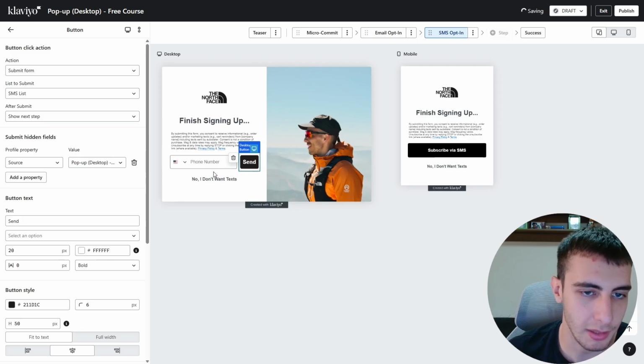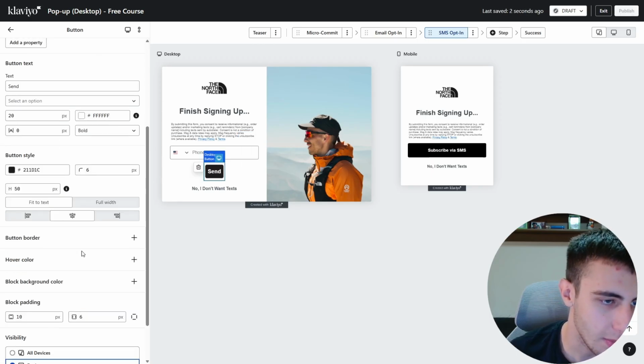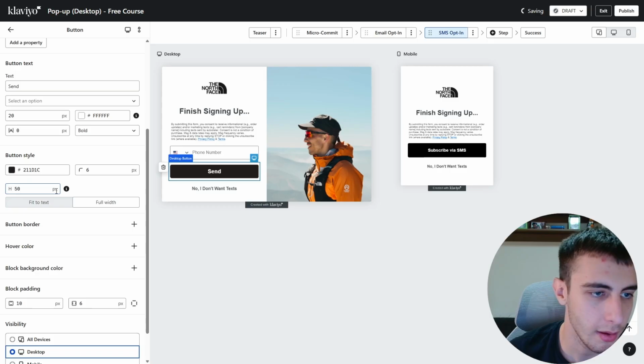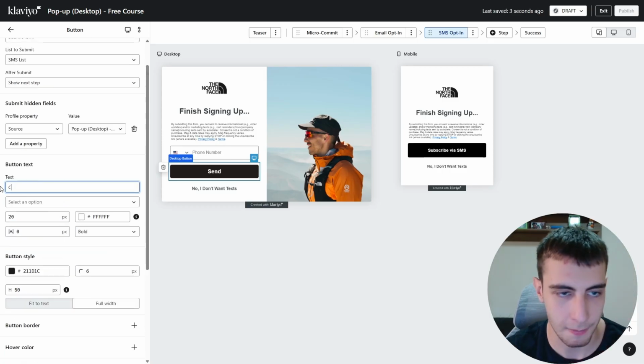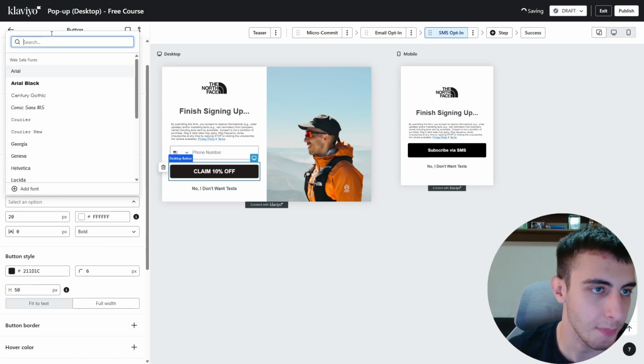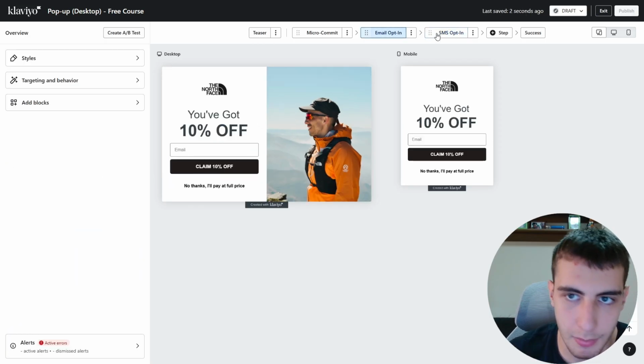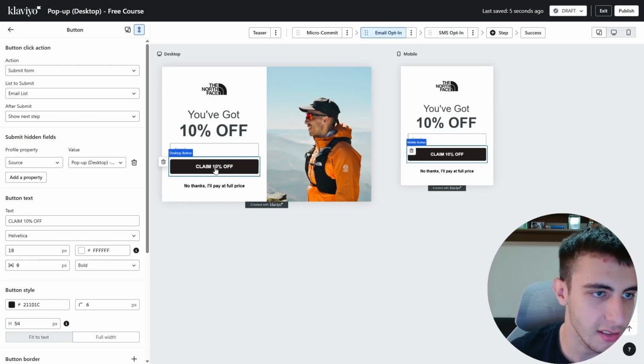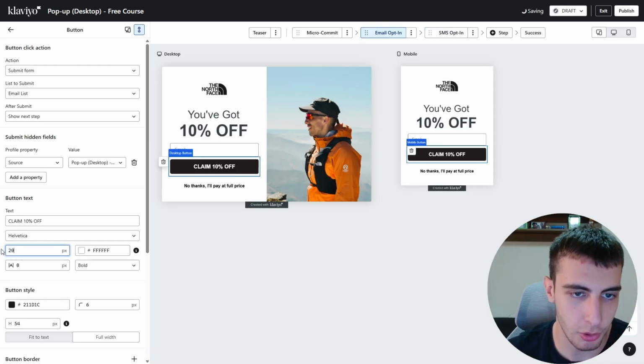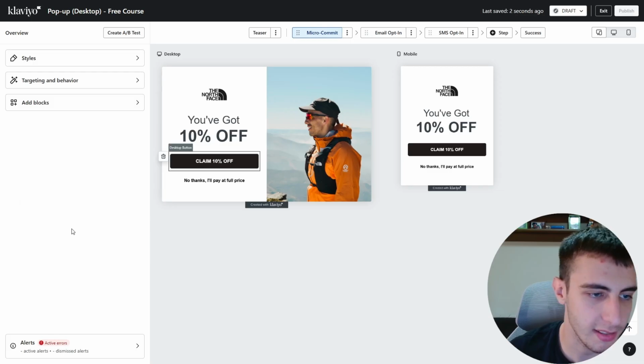Then we can make this button, put it down here and make it bigger. So we're going to make it full width. And instead of saying send, we're going to say claim 10% off, because I like that. We're going to change the font to Helvetica like that. Make it bold, right? We need to do this like that. Claim 10% off. Now, is it the same? It's not quite the same because the font size is not the same, right? We have 18 here, so we're going to make that 20. So the font size is the same on all the buttons.